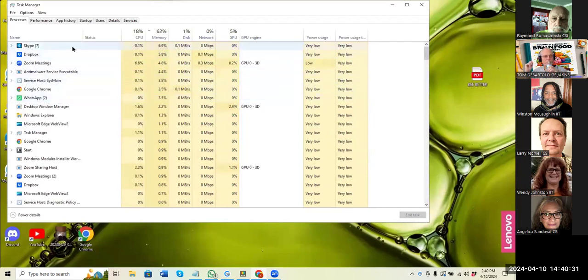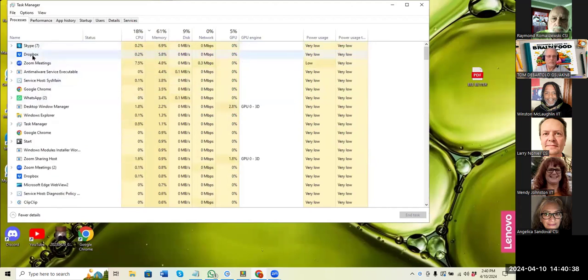All right, so what I want to show you here is, I don't even use my Dropbox, and it's not even on my input screen. And I don't close it, but it's taking a lot of memory. But what I want to show you is the difference between closing and ending.